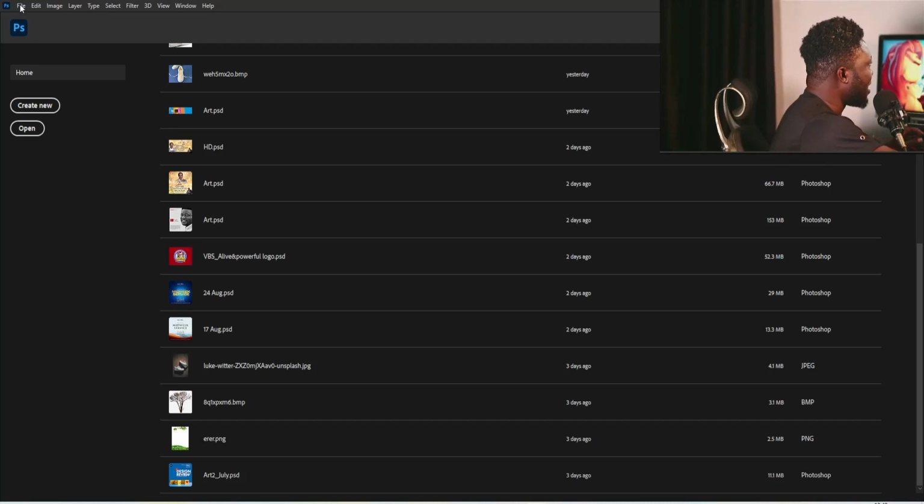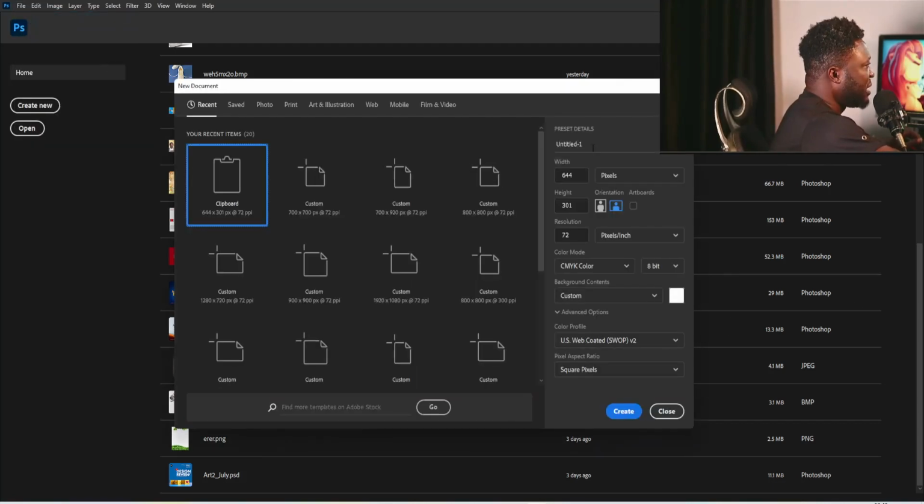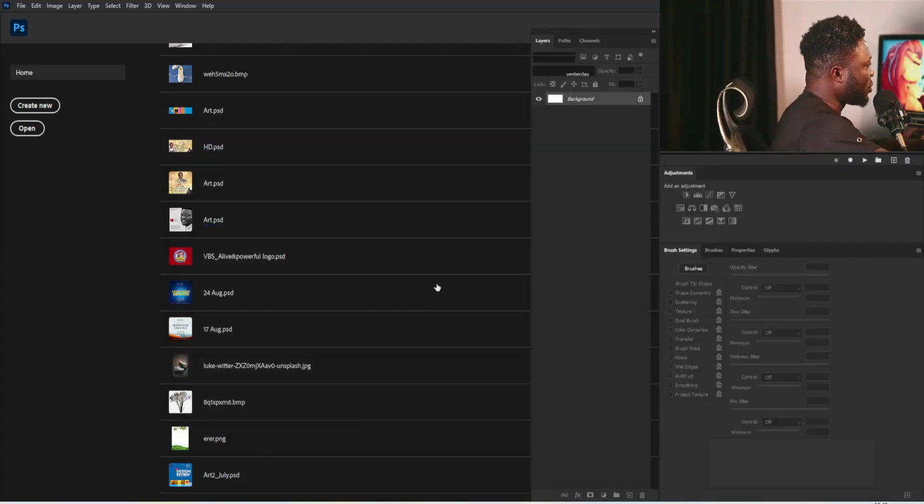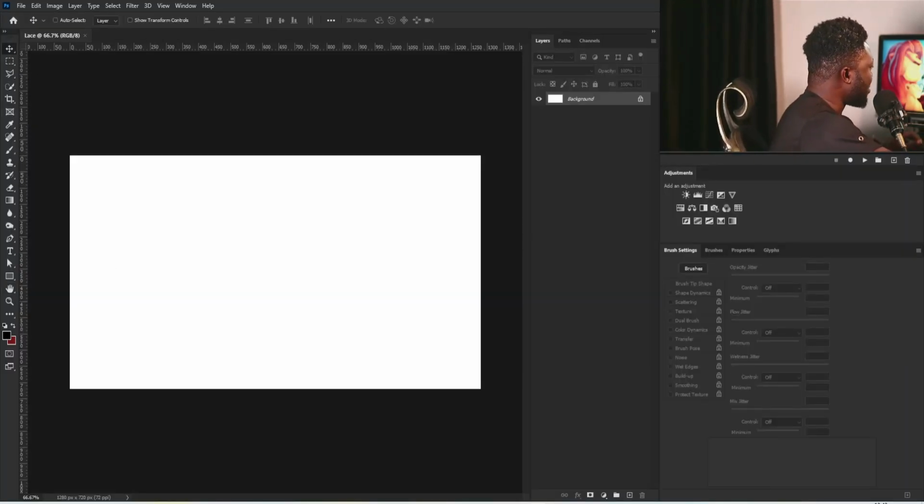By clicking on File, I'm going to select New, and then I'm going to call this lace. My width is still going to be 1280, and height is going to be 720. Resolution is going to remain as 72. Color mode is going to be RGB. The reason why I'm using this setting is because I'm not planning to print this, it's just for social media use. All right, so I'm going to click on the Create button now.